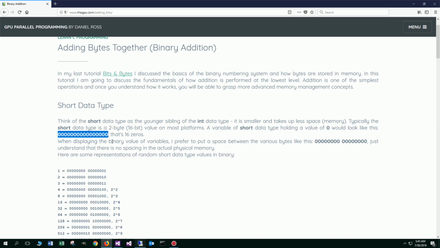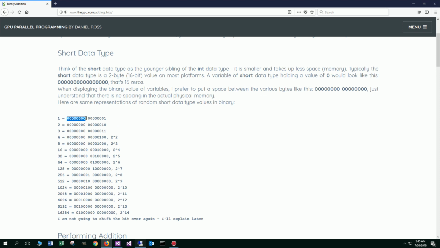When displaying the binary value of variables, I prefer to put a space between the various bytes like this: byte number 1, byte number 2. Just understand that there is no spacing in the actual physical memory. Here are some representations of random short data type values in binary. For 1, the first byte is all zeros, and the 1 occupies the rightmost bit. 2 is this one here. Here's 3, which is 2 plus 1.